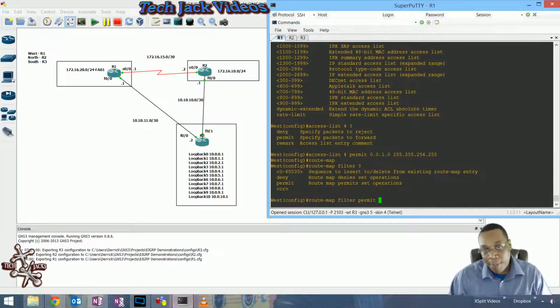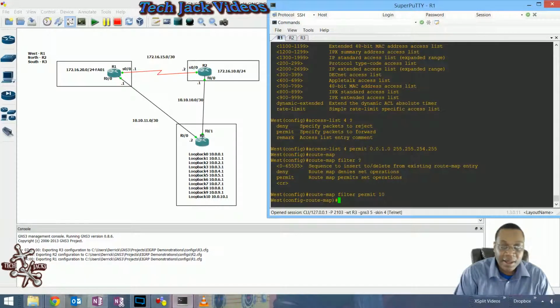Route maps, like ACLs and all those things, have a deny statement at the end if you don't set a permit. So once we permit this, anything else that doesn't match the criteria will be filtered out. Let's go ahead and set that to 10 in case we make any additions to this later on. And let's do a match IP address.